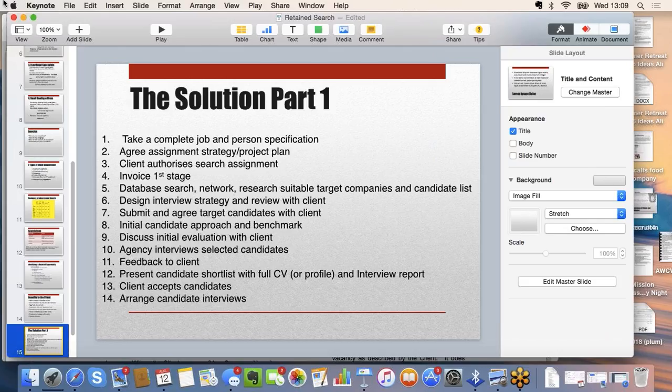If you're going to be conducting competency-based interviews, this is the time for you to get your competencies out with that line manager or decision maker, and make sure that you understand exactly which competencies they need for that particular role.